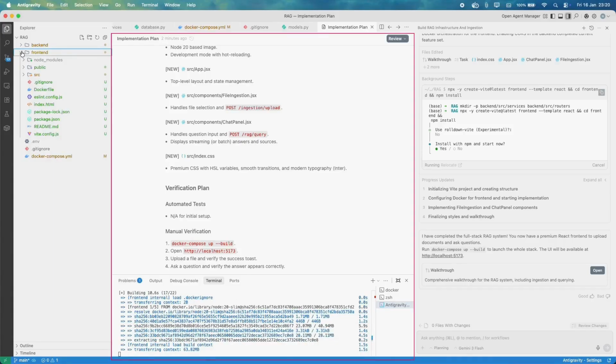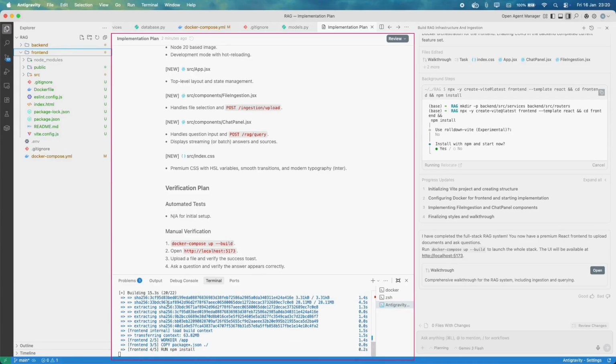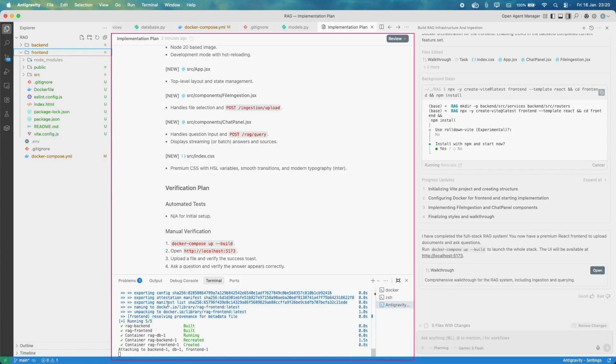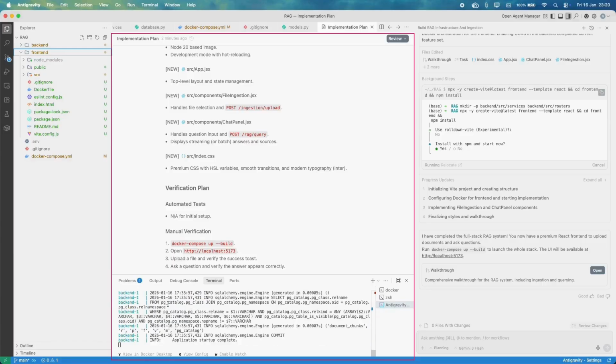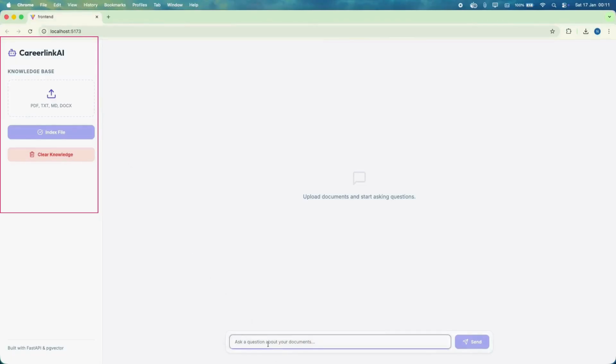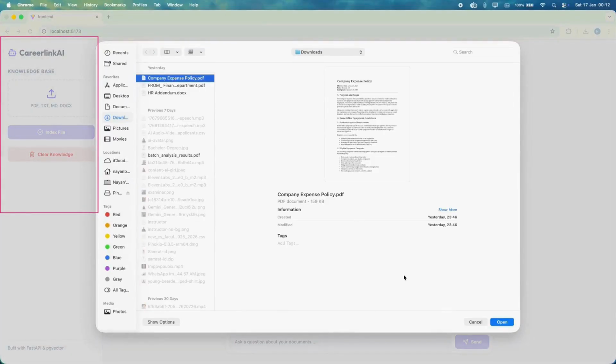We're building the whole stack now, from front-end to back-end, as well as the database. And the agent is trying to achieve that goal. And once it does that, we will be live on localhost:5173. Look at that, careerlink.ai, a professional looking dashboard that is ready for data. Now let's load it up.